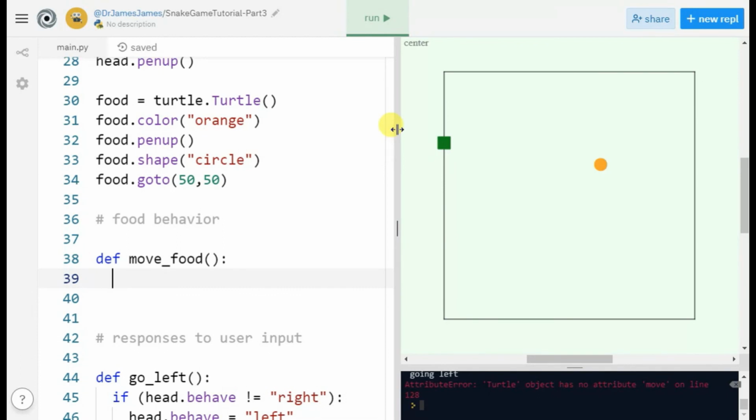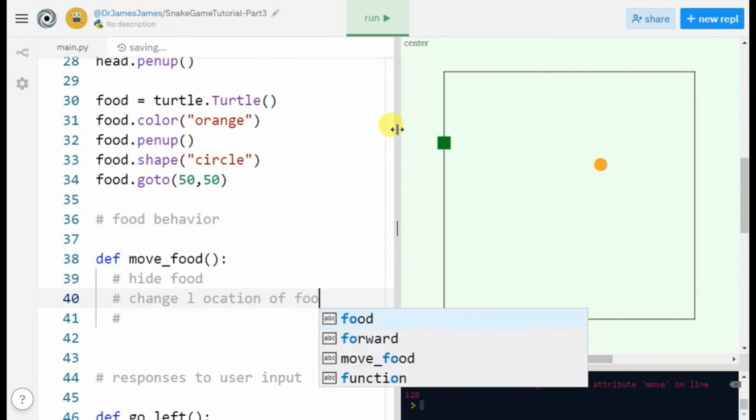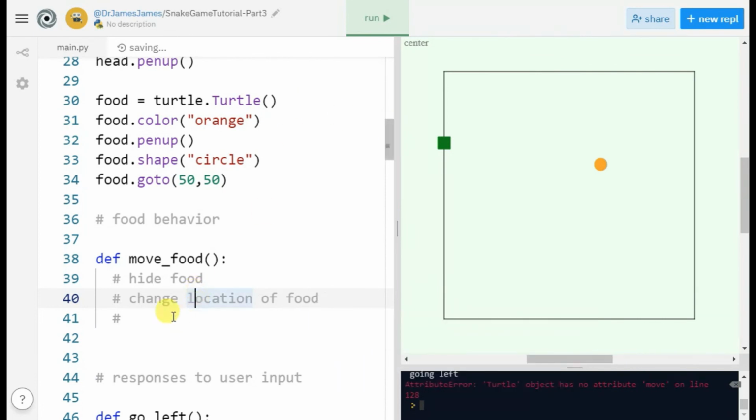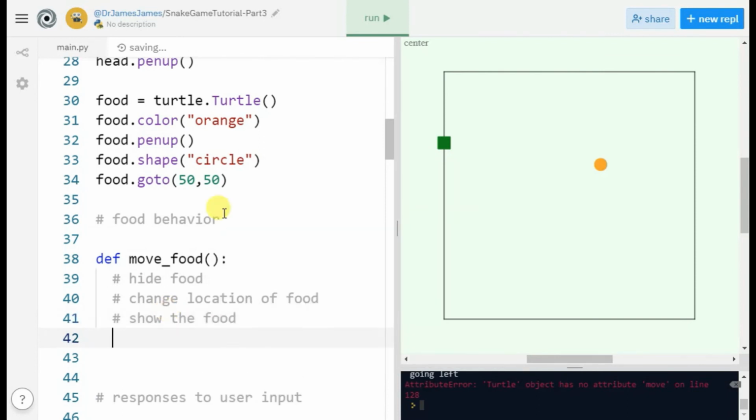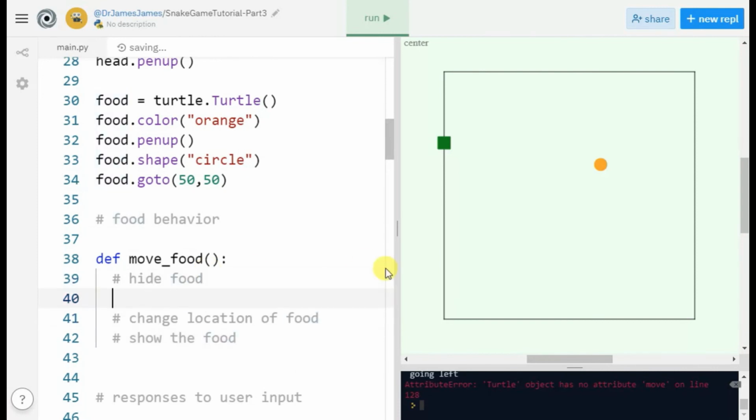And let me write in comments what moving the food looks like. So hide food. And then change location of food, and then show food. Okay, so this is what's going to happen. And in order to do this, now I can start adding the code in here that does these things.